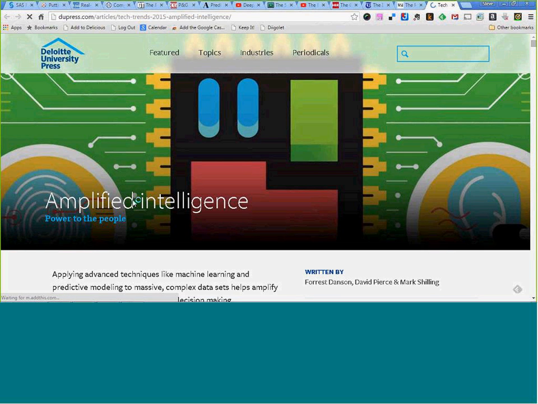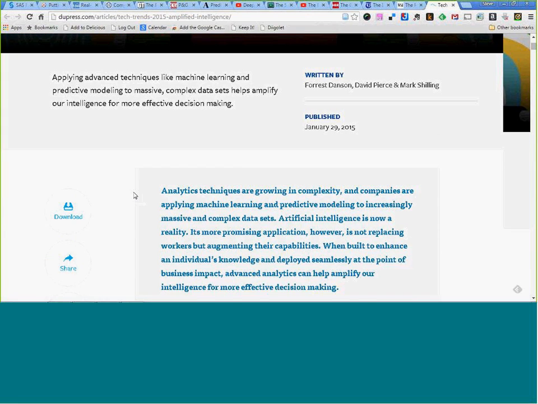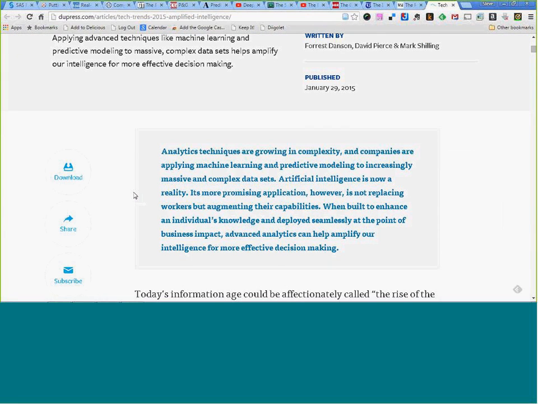Deloitte University Press, it's not a real university, is also very big on all of this, as are the other major consulting firms, Accenture, McKinsey, etc. I follow all of them.